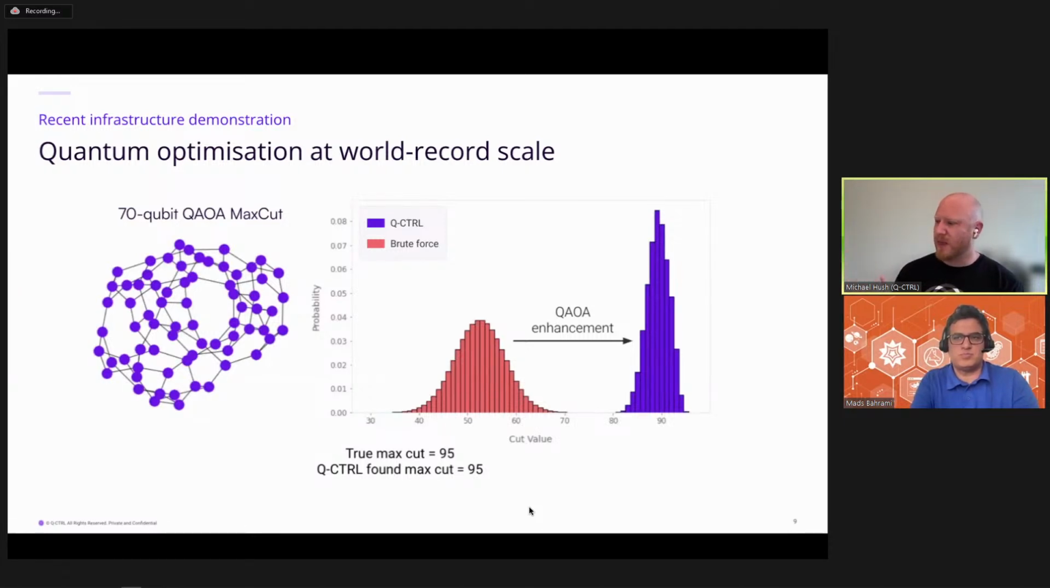What we did is we put in an optimization problem where you're trying to solve this thing called max cut. So basically, trying to find a series of cuts across the graph so that you've got the maximum amount of clustering.